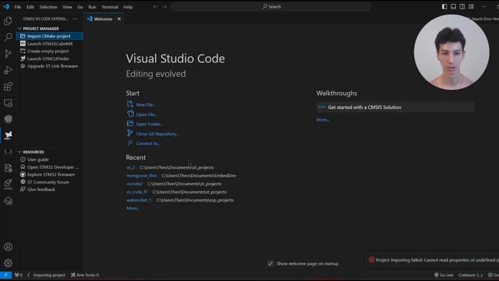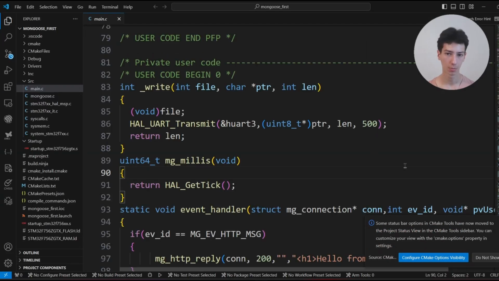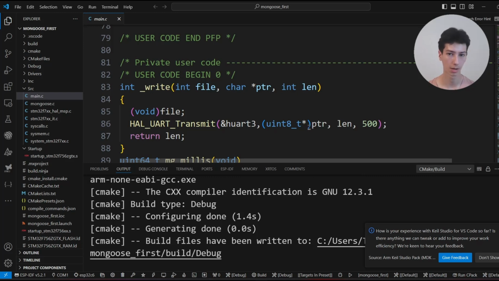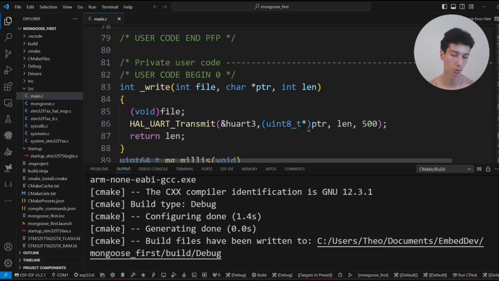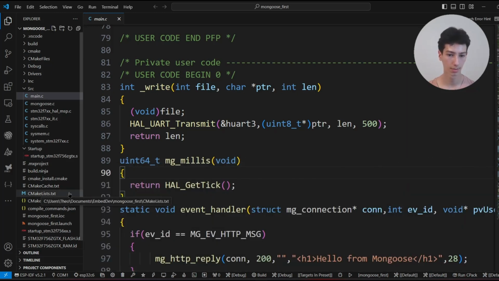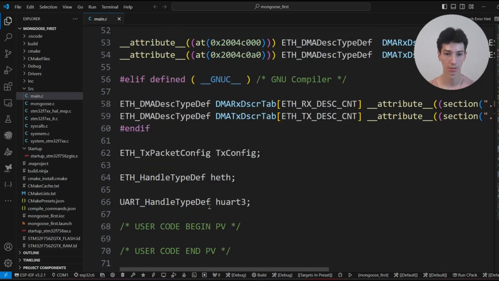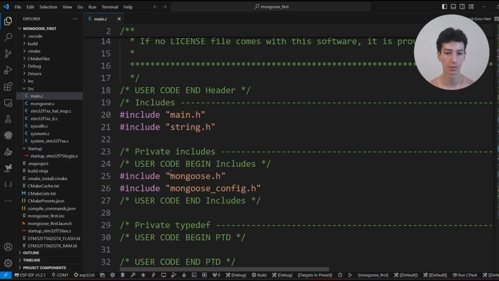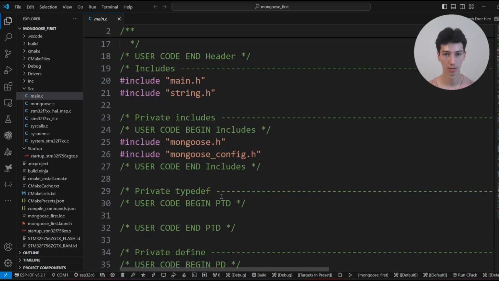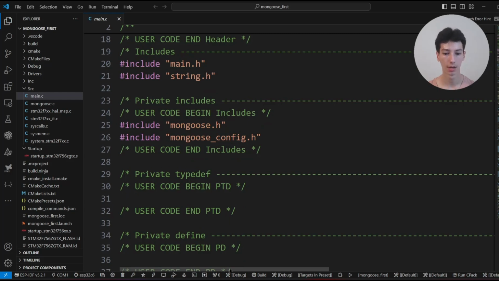Then select Import Project, open in this window, and now there's one more thing to do if you're using an external library, such as mongoose.h, mongoose.c, and mongoose_config.h, because CMake is only including by default the CMSIS and the HAL libraries. And so you need to go to CMakeLists and add the path to your external library. As you can see over here, I have included mongoose.h and mongoose_config.h. If I build it right away, I'll get an error.